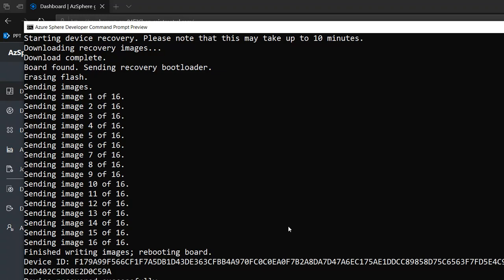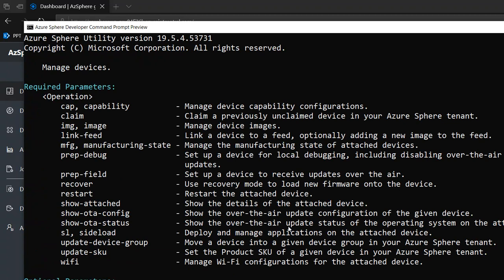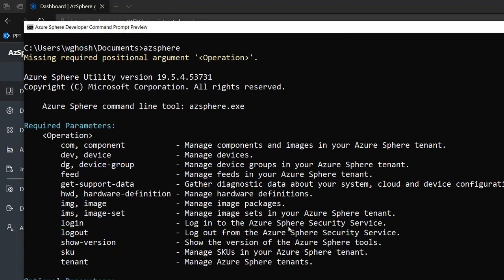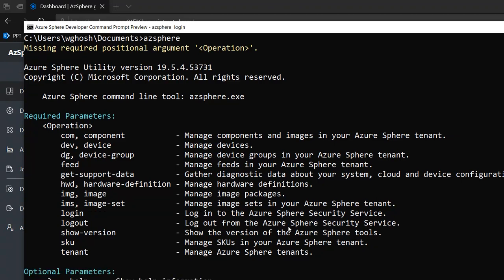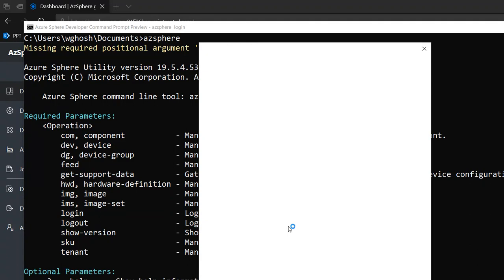Now, as we go back to the device command prompt, let's see a couple of options. You can see here that it allows you to configure a few things like Wi-Fi. If you want to have the device connected to a machine where you need the internet, you definitely need Wi-Fi. Or if I go back to the previous command prompt, I will be able to now log in this device to a tenant. Now, if I say Azure Sphere login, this will prompt me to log in using my credential.